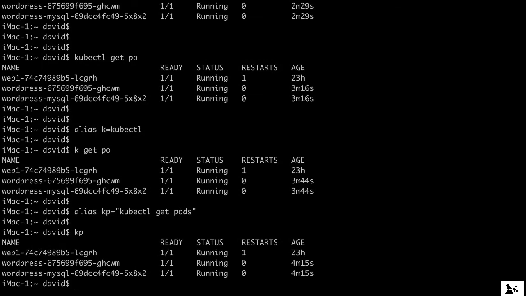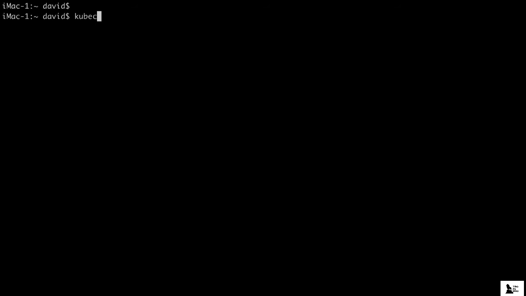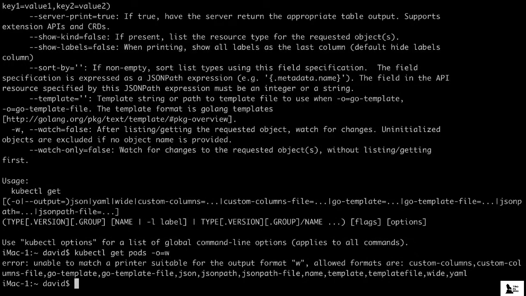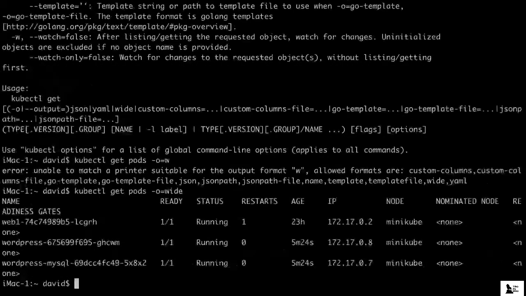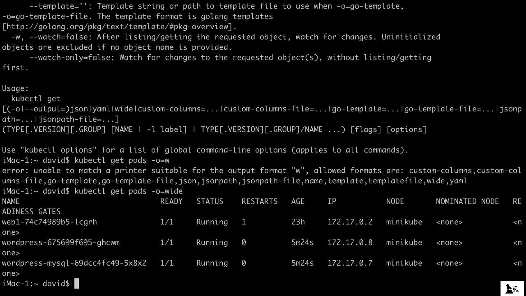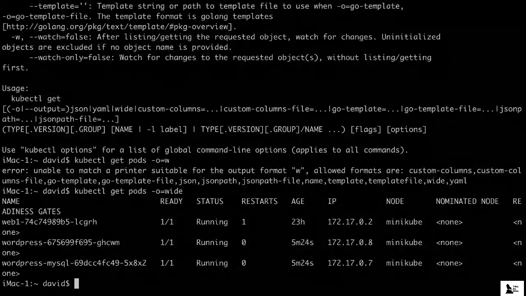And by the way, if you type kubectl get pods -h, here you can see the full command line options for kubectl get. In fact, one of my favorite things to do is -o for output equals wide. And you actually have to spell it out there instead of just w. And that gives us additional information. You can see here the IP of these pods. You can see the node that the pods are running on and more.